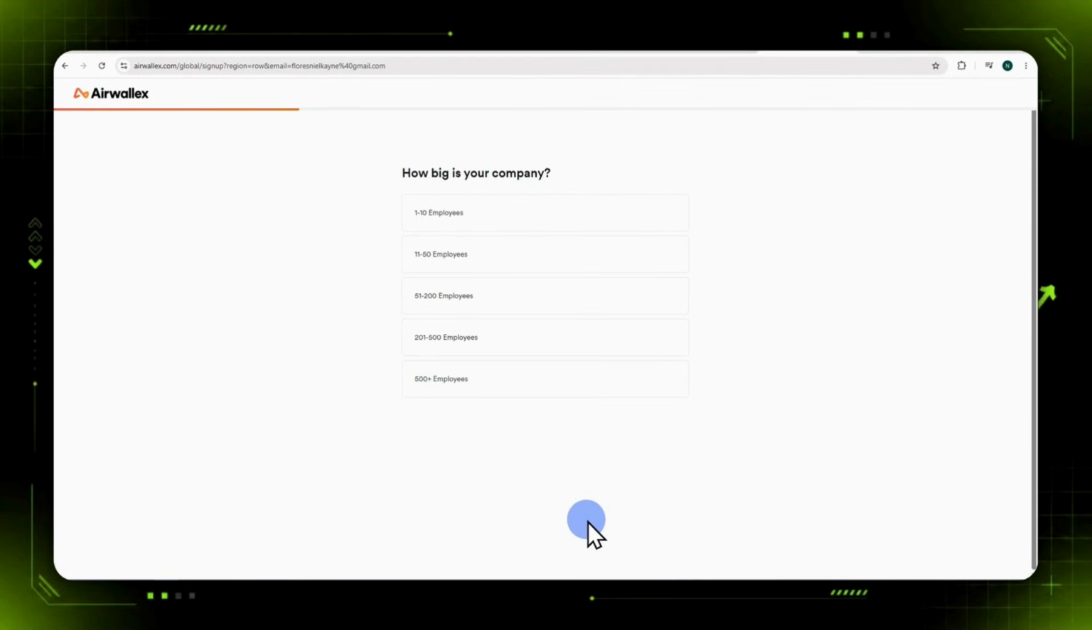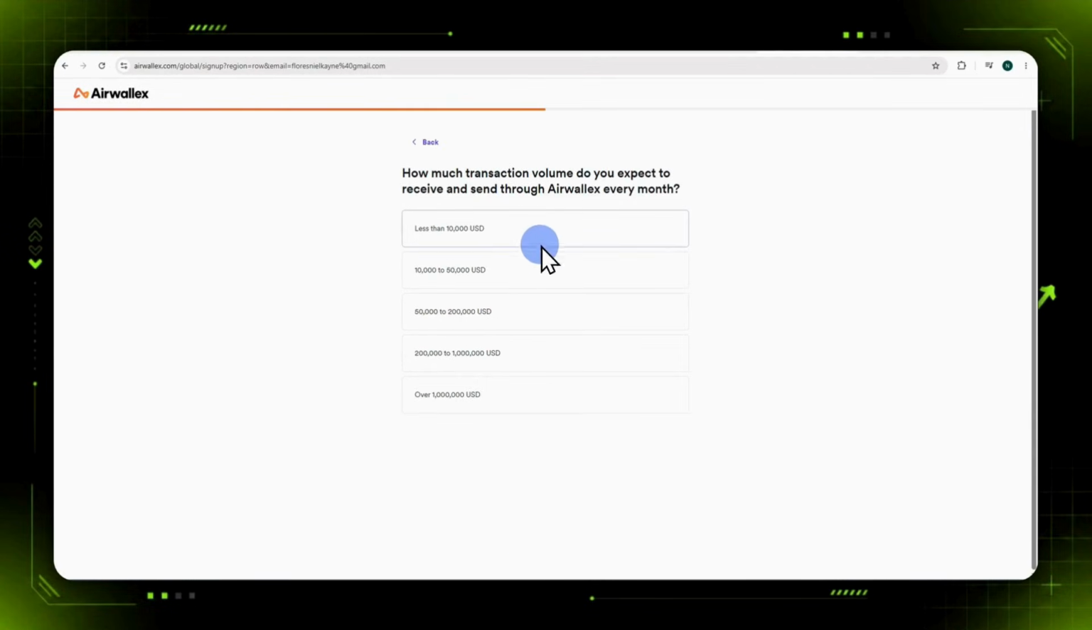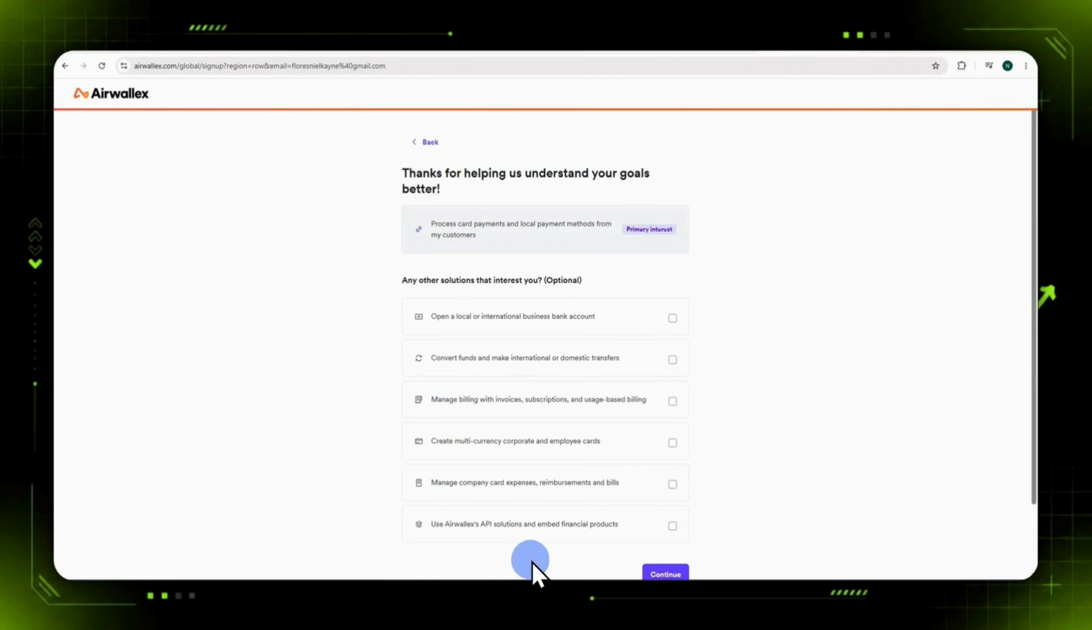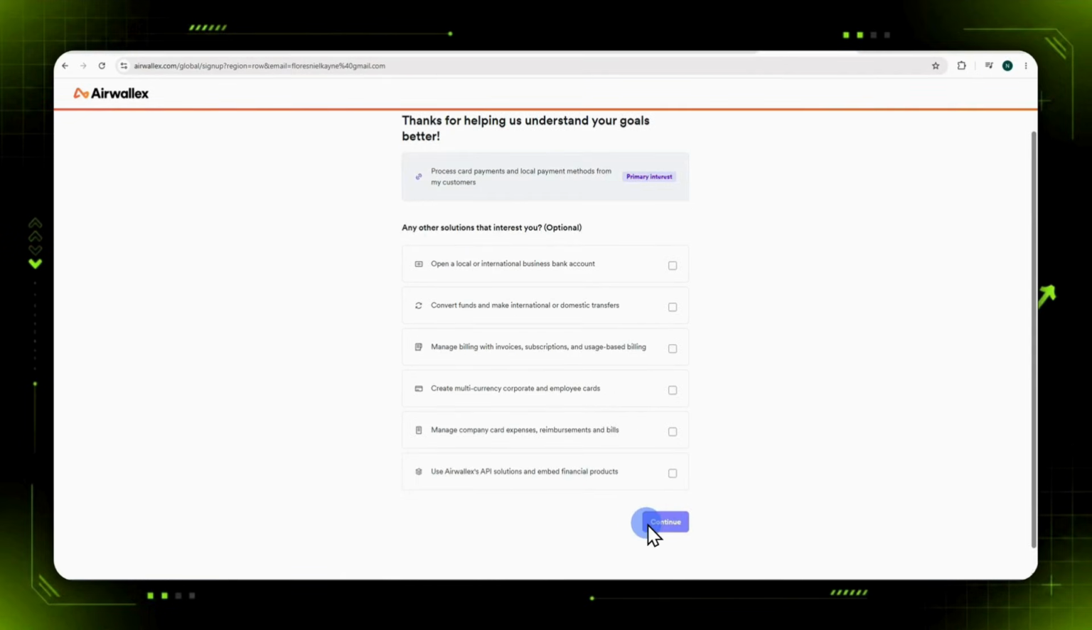After that, you'll be asked a few questions about your business. Select your company size, estimated transaction volume, and your primary reason for using Airwallex. You may also see optional questions about other products you're interested in, which you can answer or simply skip.